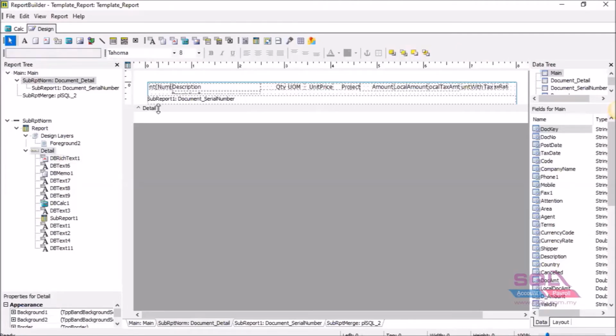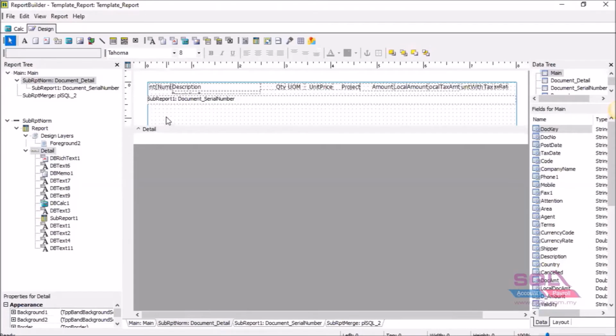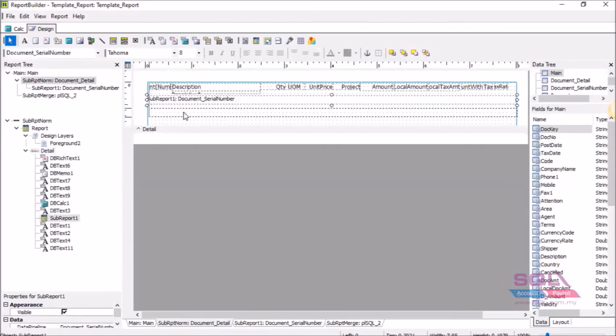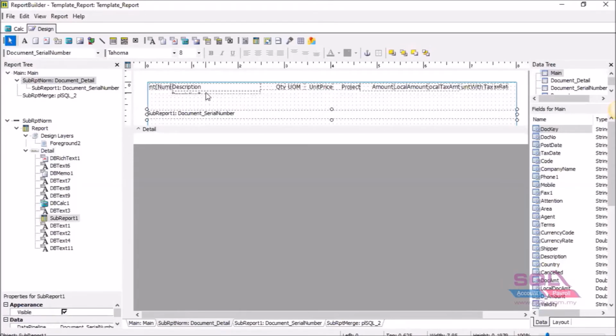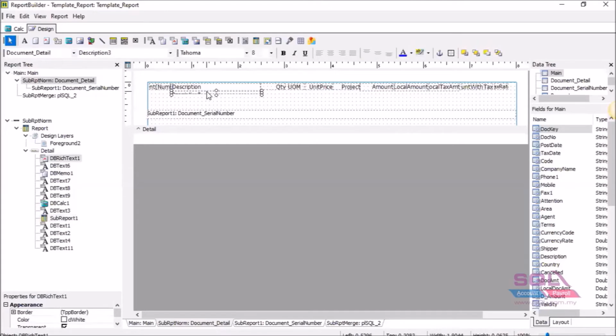I make the details here, pull down a bit, and go to the sub report here to pull it down also, and then I make the description 3 go below first. After that I call the DB rich text here. We call the DB rich text and point here.